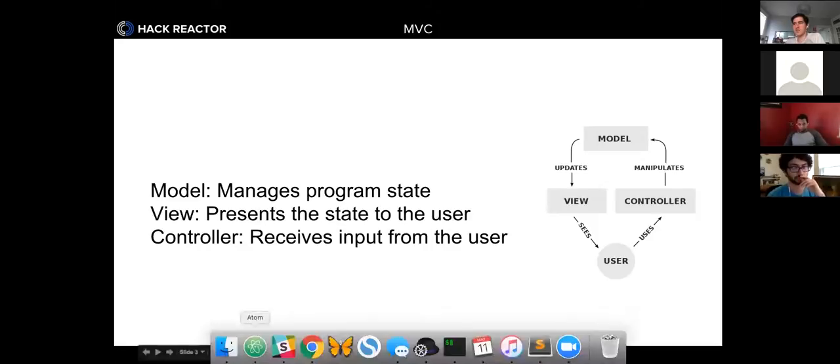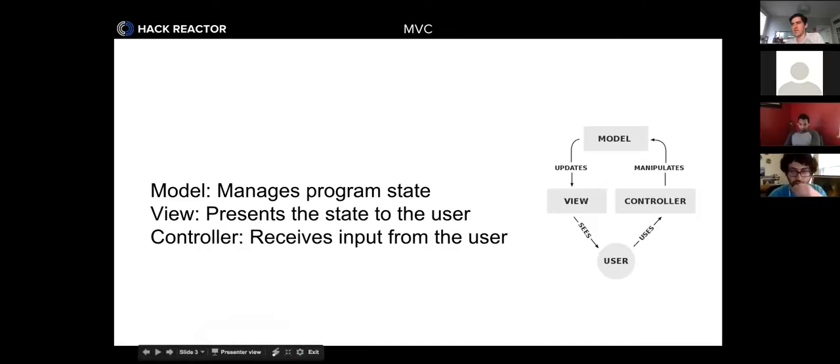Hey, Jordan, there are two questions in the chat. First off, Andrew asks, so the view sees the user or shows the user? The view is the DOM node that the user sees, and it can get updated from the model.